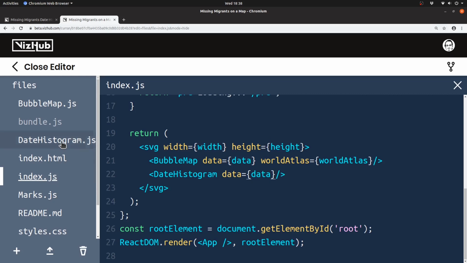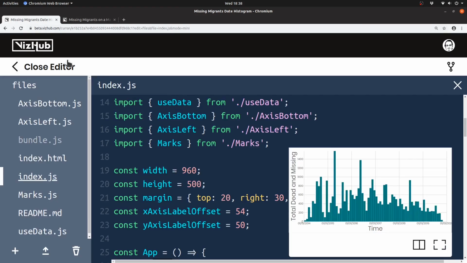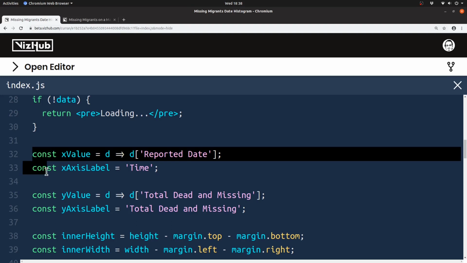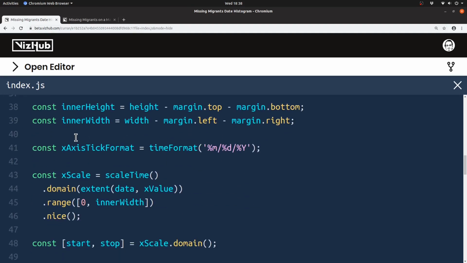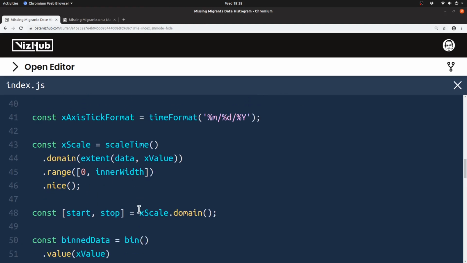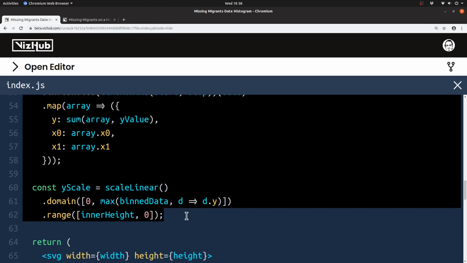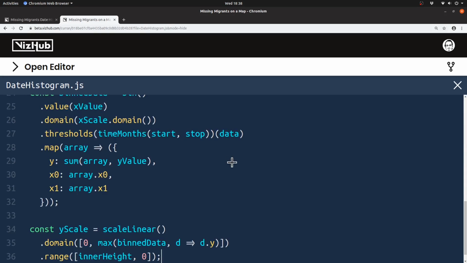Now back in datehistogram.js, we can continue moving things over from this other example. So what have we got? X value and Y value, and inner width and inner height, X axis, X scale, binned data, and Y scale. All of this stuff we're going to need to create our date histogram component. So I will paste all of that stuff into the body of this component.